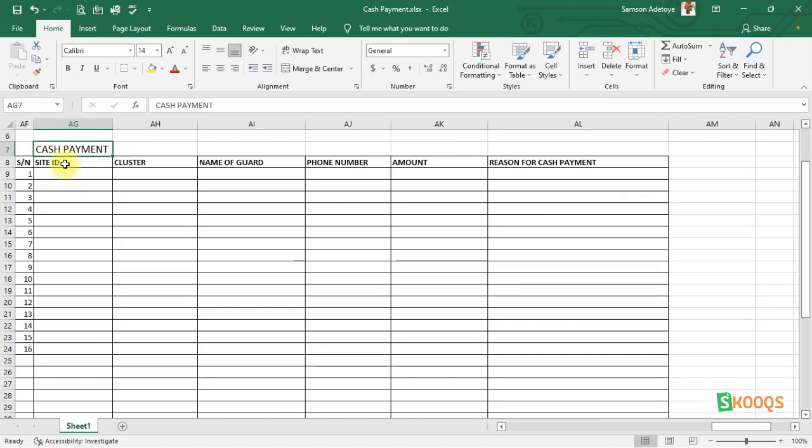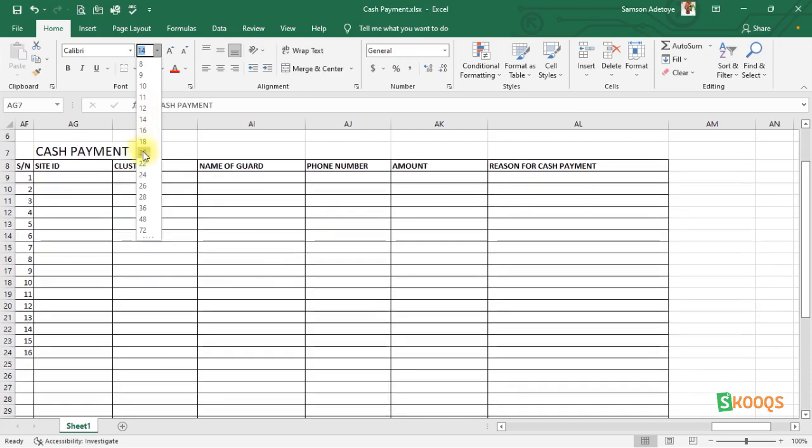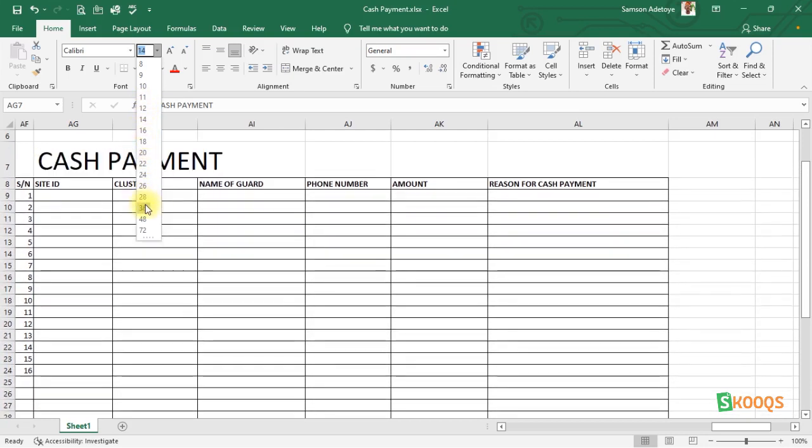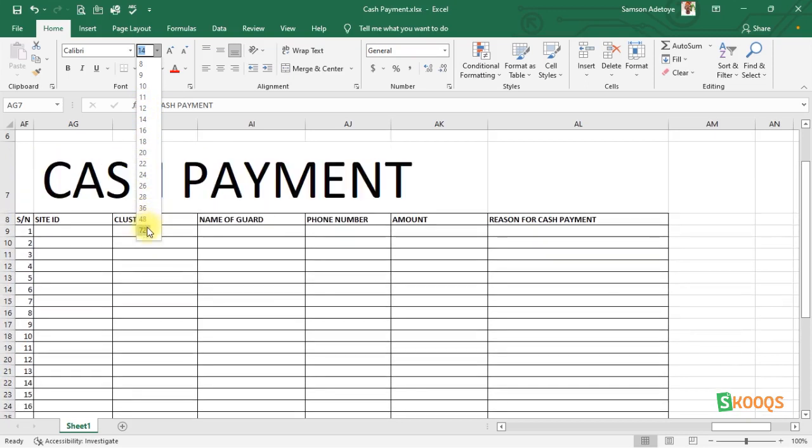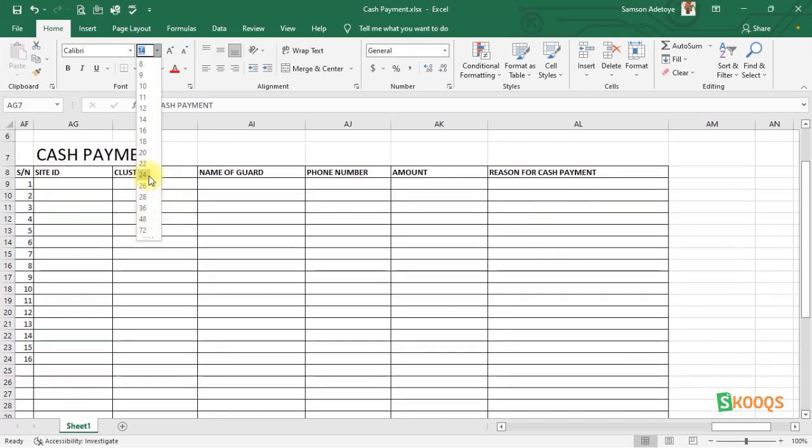For example, we have a title header which is cash payment. To make this text bigger, let's quickly come to this portion here. You can just go through and you see how bigger it's becoming. This is how to format. Okay, let's go with 24.